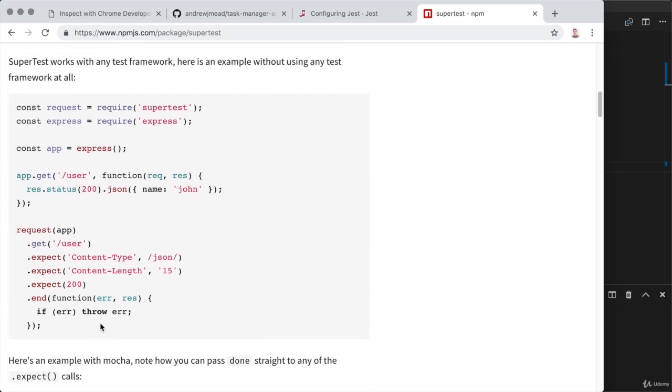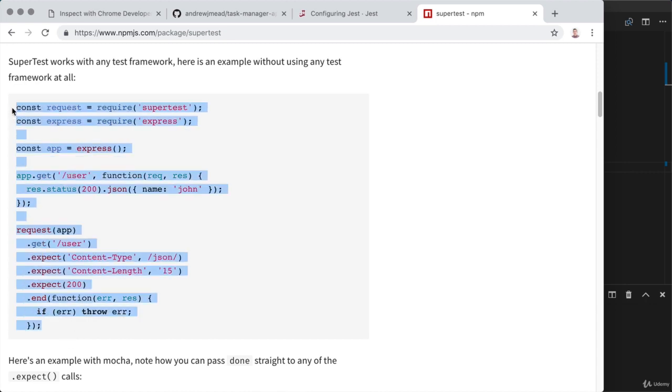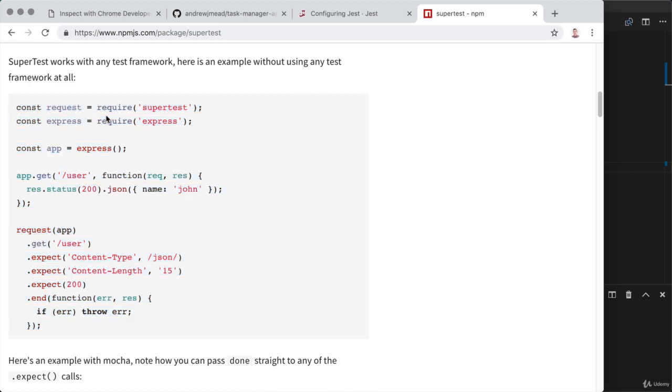So here is an entire example creating an Express application and making a request to it, asserting something about the response. So what do we do? We load in both SuperTest and Express, and then we define an Express application and set up a single route, something we've already done. So this is the stuff we already have in place. We're not going to need to recreate this.